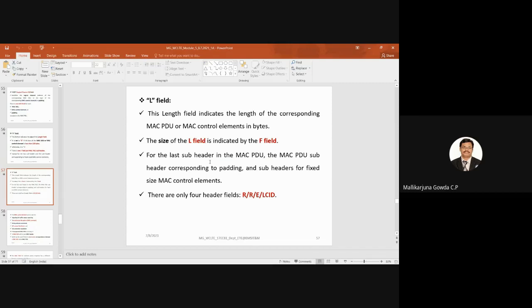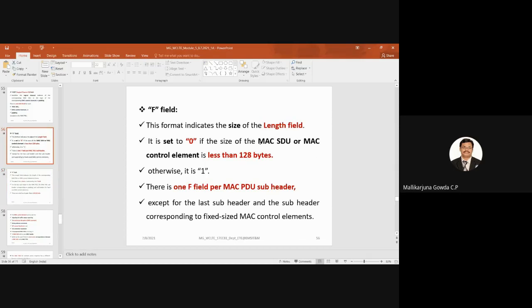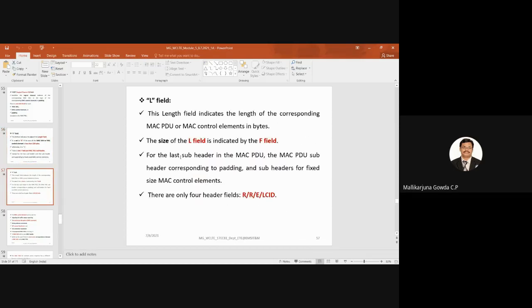So the size of the L field is indicated by the F field, which is 128 bytes. For the last subheader in the MAC PDU, the MAC PDU subheader corresponding to padding, and the subheaders for fixed-size MAC control elements, there are only 4 header fields: R, R, E, LCID.